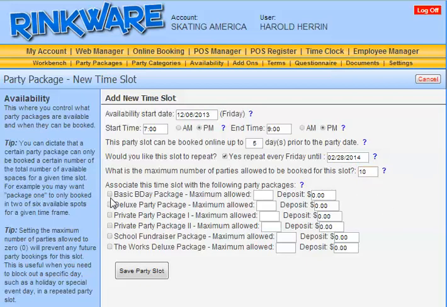And then we're going to associate what parties can be booked during this time slot. We're going to say the works, the basic party, and the deluxe party. Now, even though your maximum number is 10, you can set a lower number if you want to split the amounts or the number of parties. Like you want to only book, say 5 of your deluxe and 5 of your basic party package, and that way you can kind of force some upgraded sales at that point.